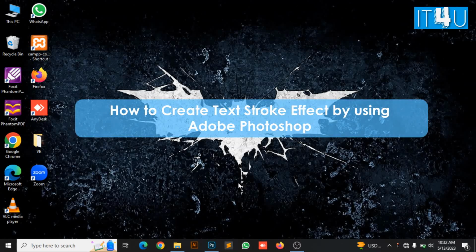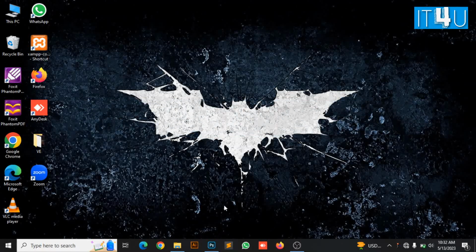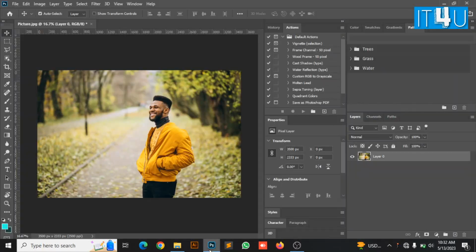Today we are going to discuss how to create text stroke effect by using Adobe Photoshop. For this we first need to go to Adobe Photoshop. Here we have an image and we are going to add some text effect on this image.